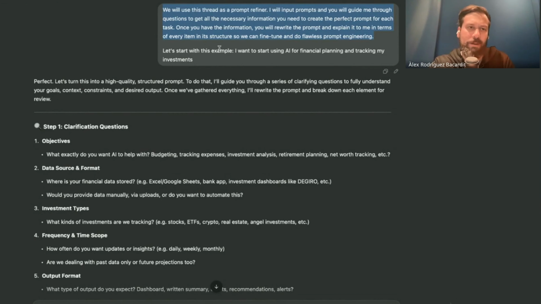For instance, an example I prepared for today is, somebody asked me, how can I use AI for financial planning and tracking my investments? Well, 3 months ago, I would have written this. Hey, help me do my financial planning and tracking my investments. It would be a really bad prompt, right? And basically, ChatGPT is like having an intern: if you give really bad instructions, you get bad outputs.